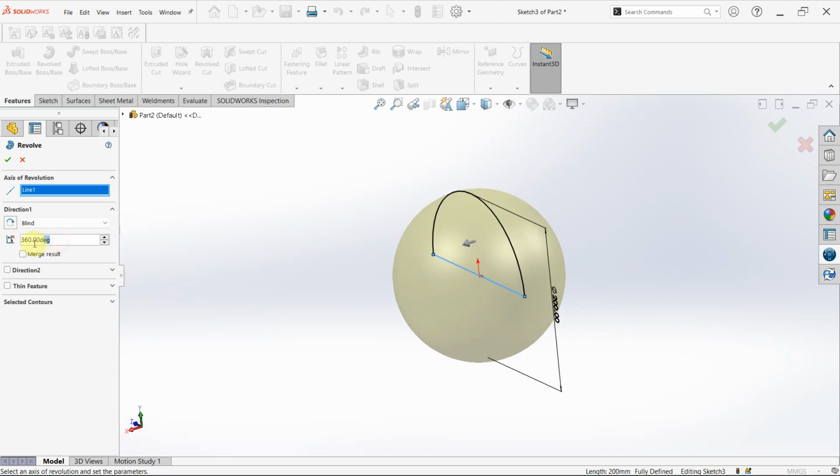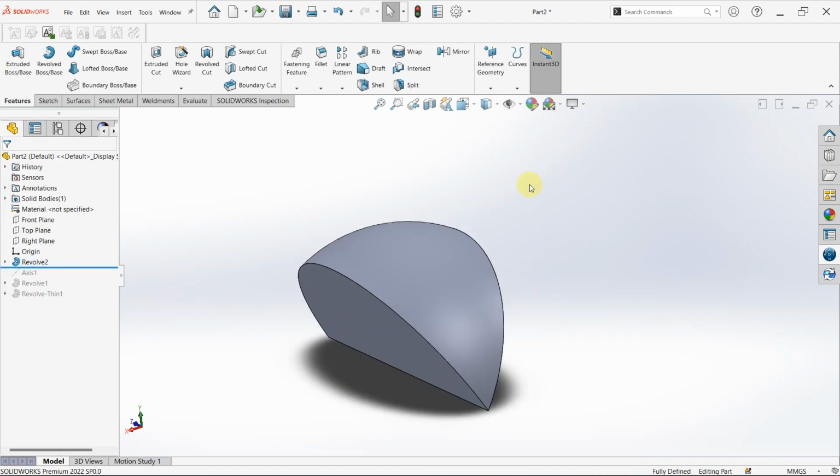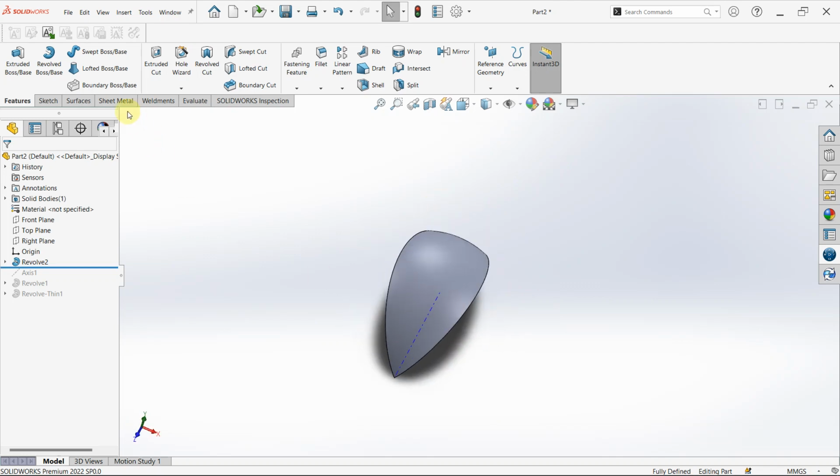See, and you can change the thickness also, probably 60 mm, and you can change the position of the profile, mid plane. Let's say you have a previous body that you want to merge it to, check it, but there is no body here to merge with. Just leave it unchecked. So now just check this, and this is how to use Revolve Boss Base in SolidWorks.